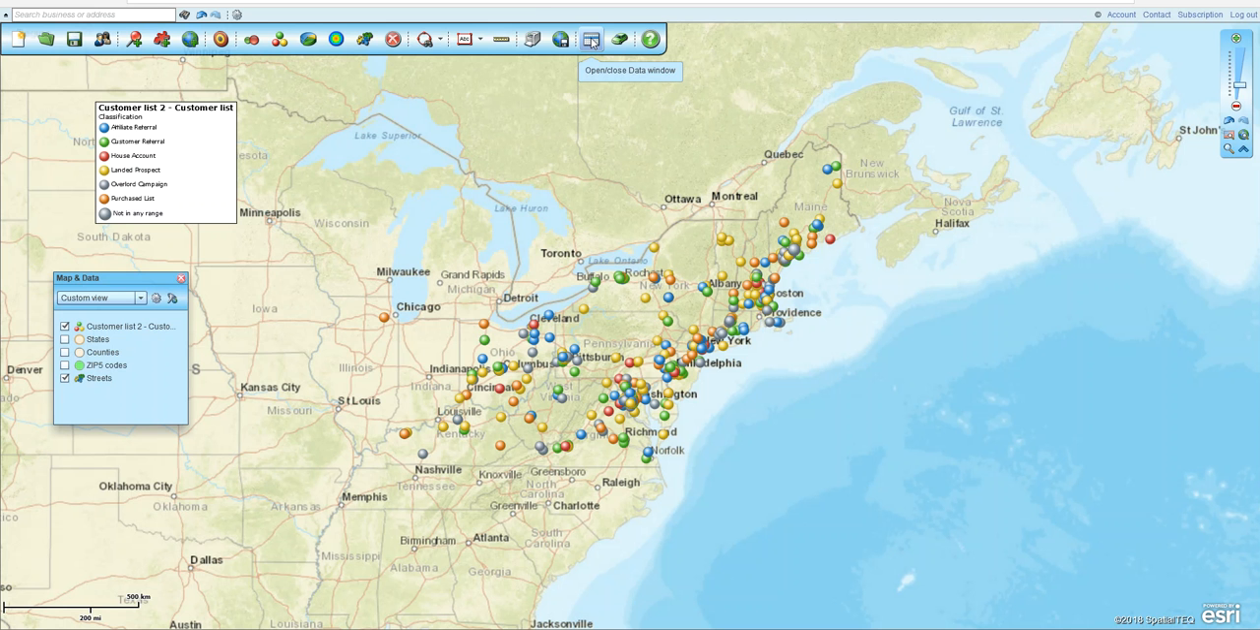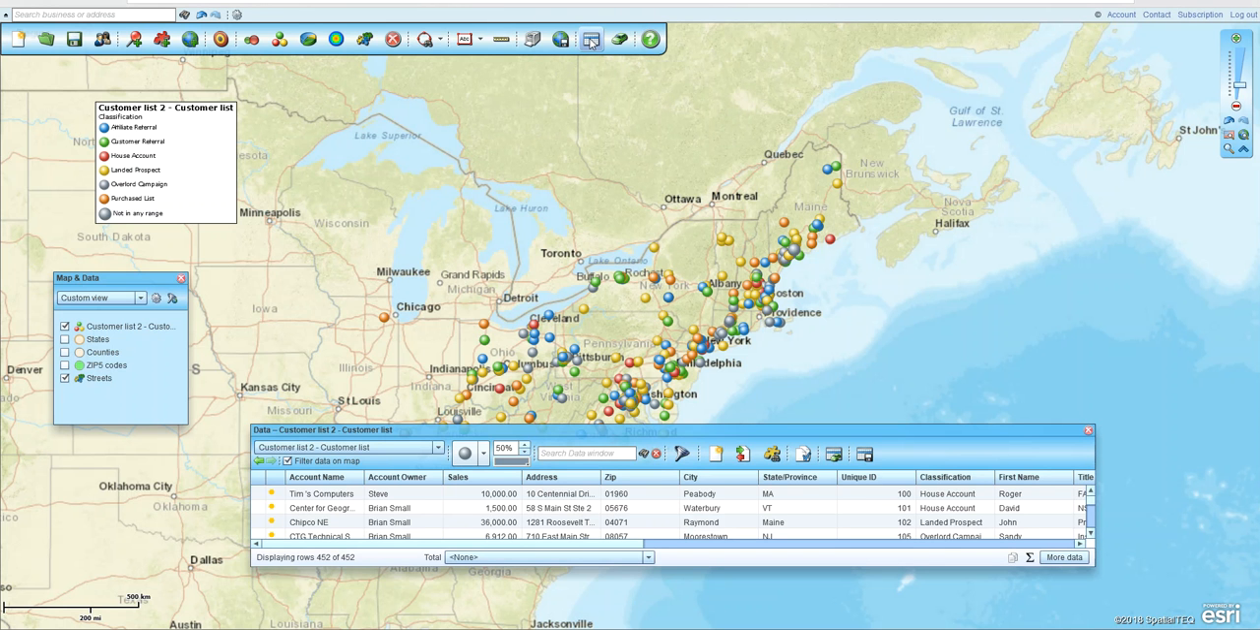The data window is a thing that looks like a calendar at the top, and when you click on it, it pulls up the information in the map. We have our previously imported customer list, just a list of fake customers, and I've previously color coded those based on a classification column of my imported spreadsheet.